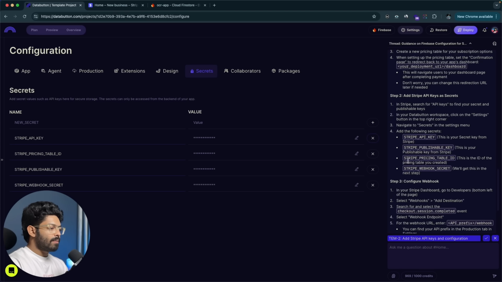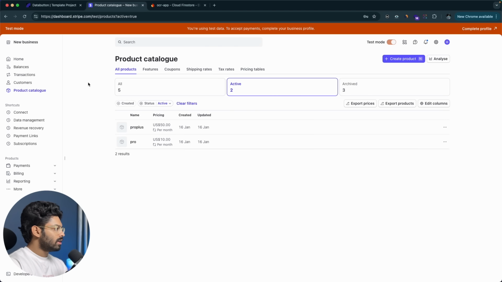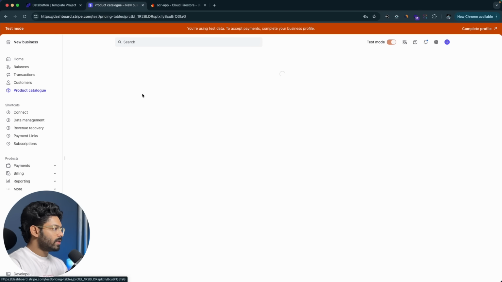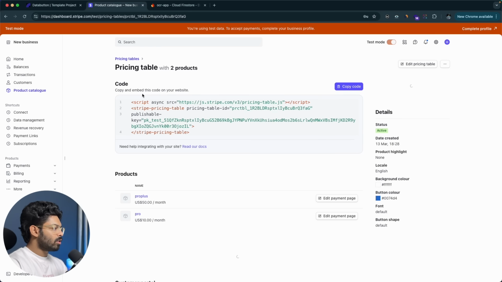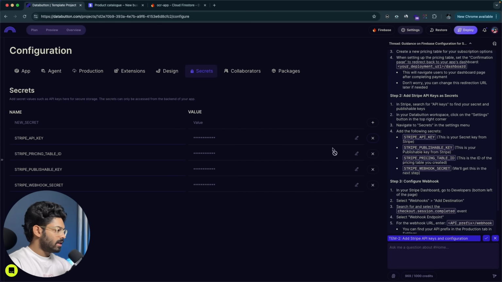Next up, I need to grab my pricing table ID, and for that I can head back to product catalog, click on pricing tables, select the pricing table that you created just now, and you gotta copy the ID from this one. So as you can see here, you can find the pricing table ID. So I'll go ahead and copy the ID, head back and paste it in here, edit, paste and save. Next up, you also gotta get this webhook secret and paste it in here as well.